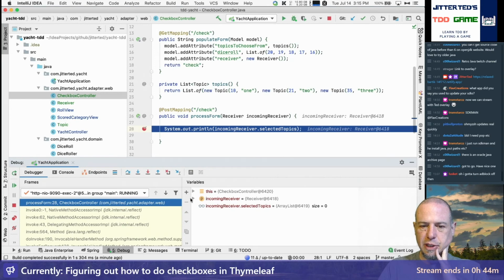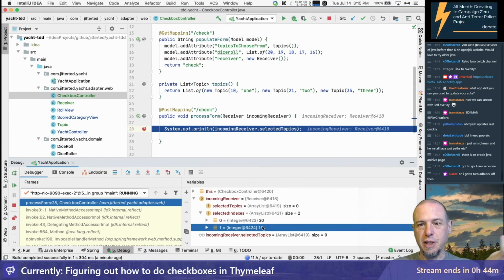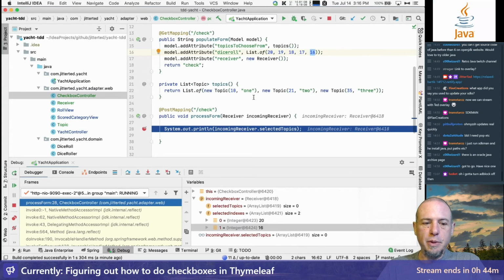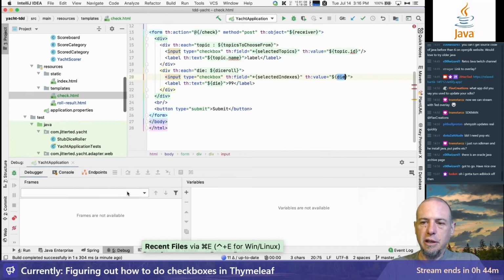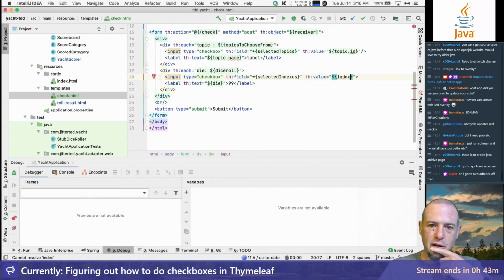So incoming receiver selected indexes is 2. So we get 20 and 16, right? As we expected, because those are the values that are associated with it. What we want though is not 20 and 16. What we want is 0, 1, 2, 3, and 4. So what we need to change in here is this can't be die. We'd like index.